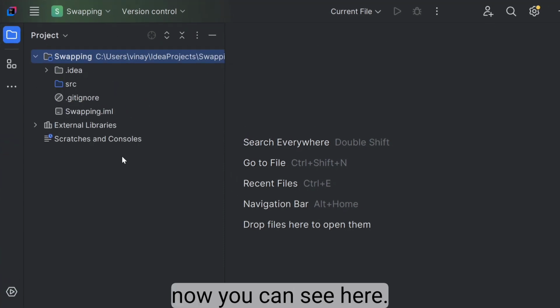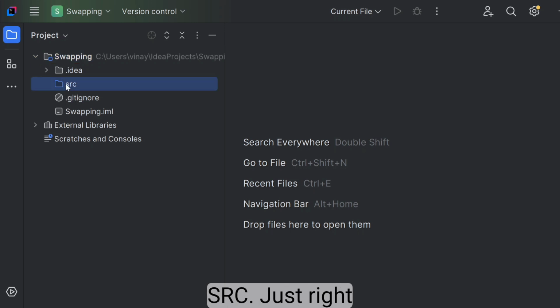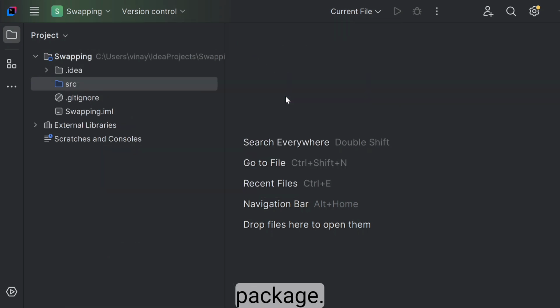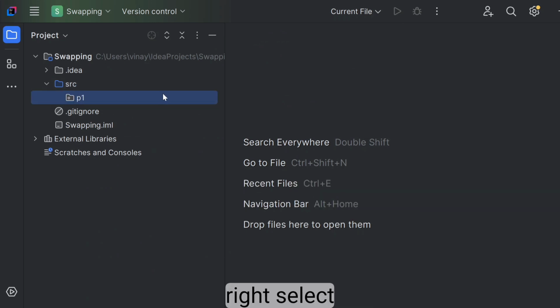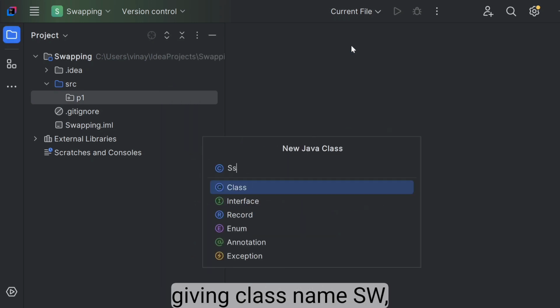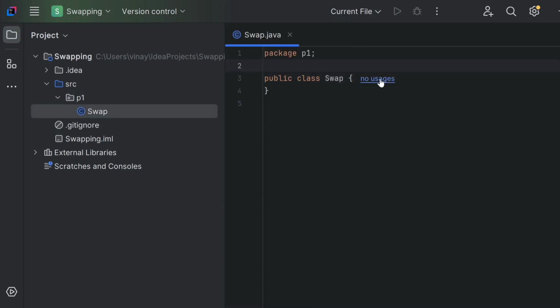Now you can see the swapping project is created. Once the project is created, go to src, right click, go to new and create a package named p1. Select the package, go to new and create a Java class. I am giving the class name swap. Let's create the main method, type main and press enter.